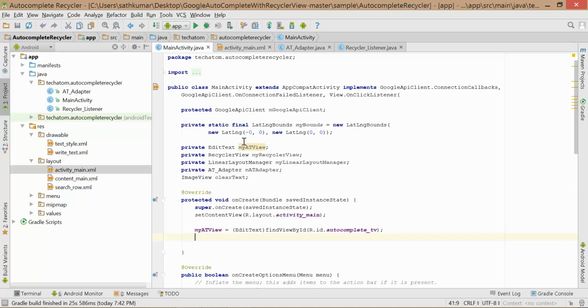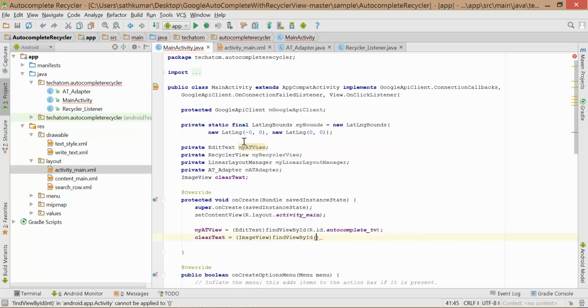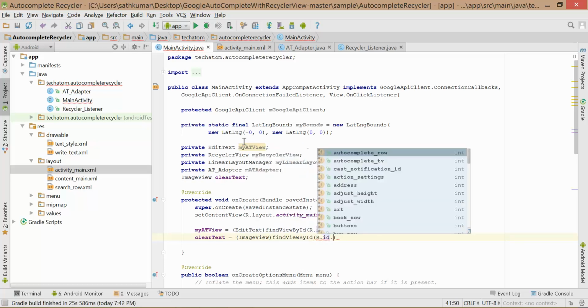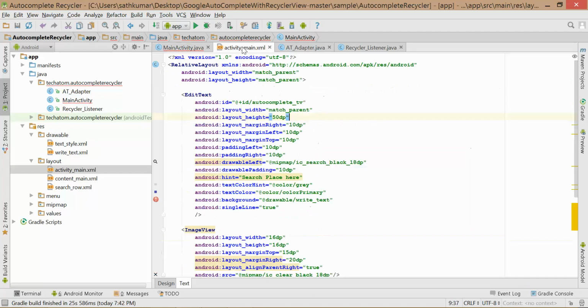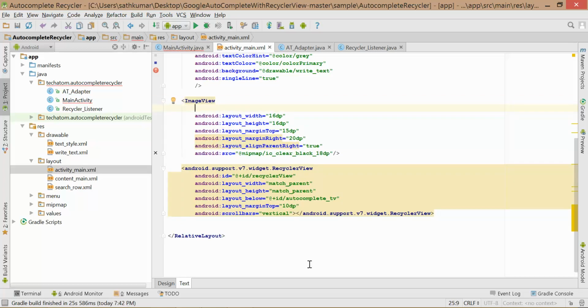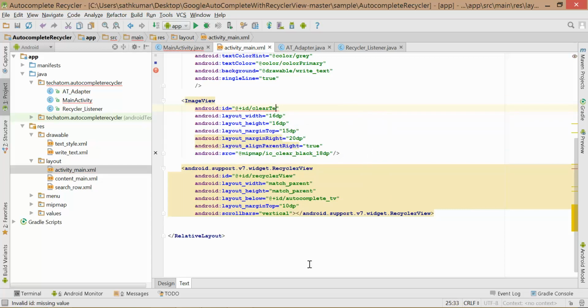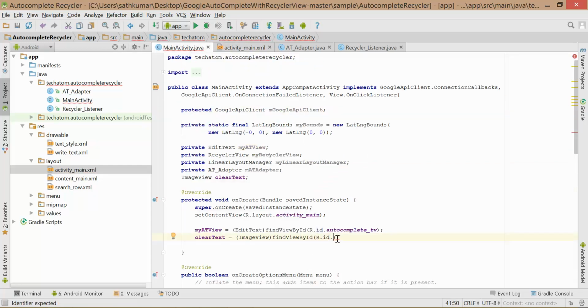Next, we call the image we had inserted, the clear text option, which is an image view. Find view by ID, R dot id dot, did we say clear text? I will have to check this one as well. We didn't specify the ID at all. So android:id, clear text. Let's do that. Clear text.